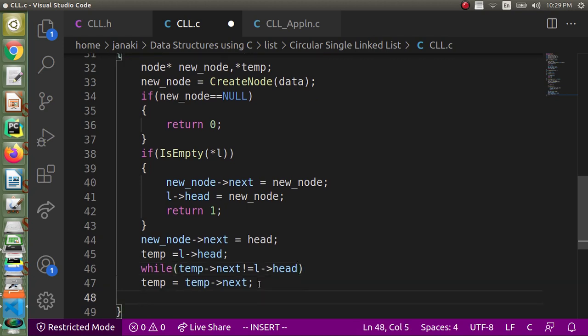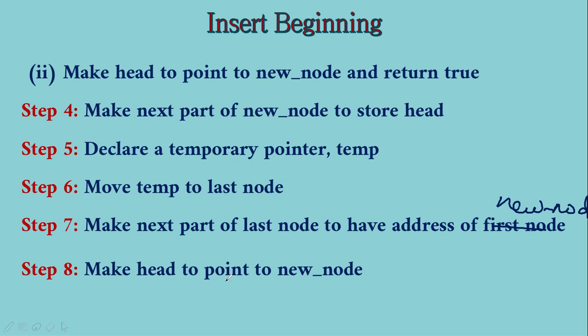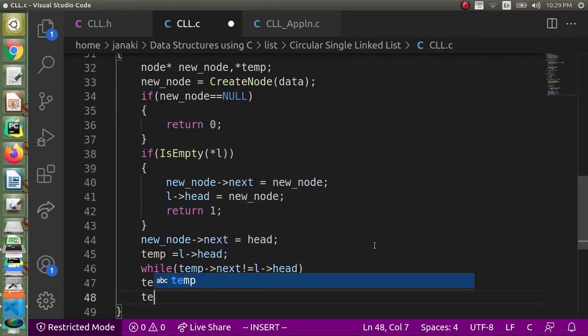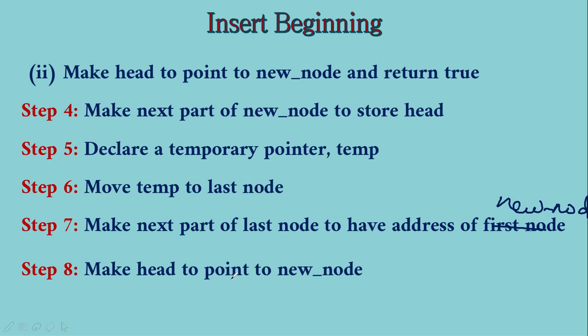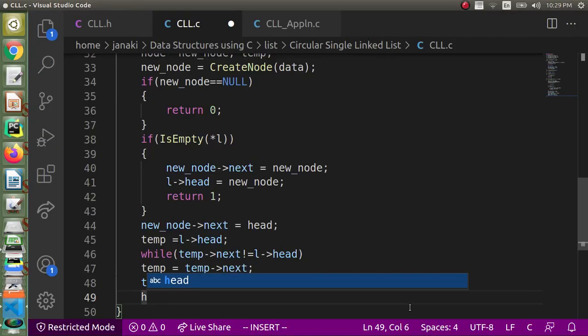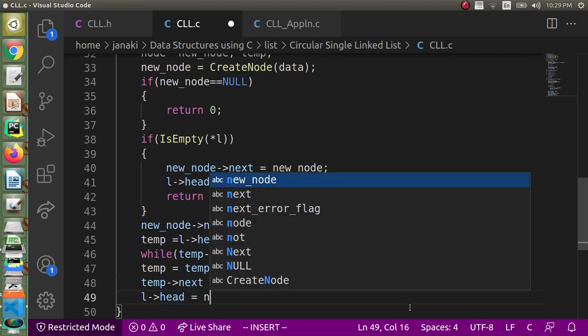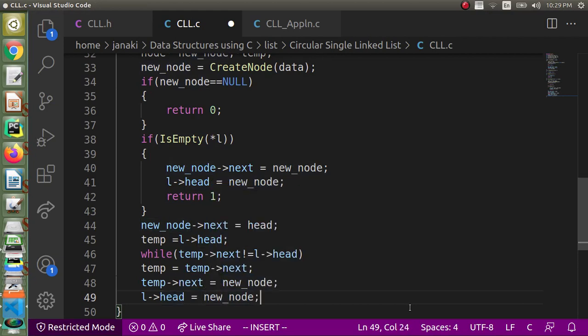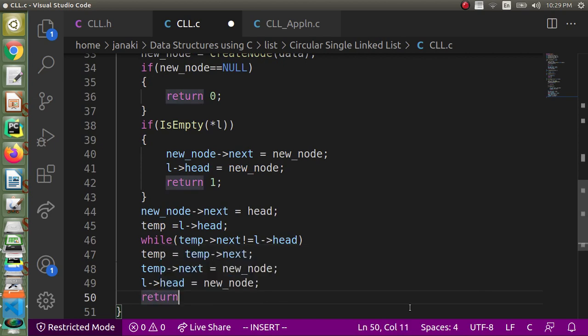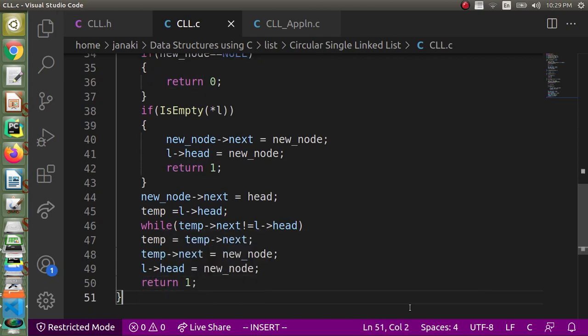So after I go to the last node, what should I do? I should make the next part of the last node point to the new node. So temp next is equal to new node. Then I have to make head point to the new node, so L head equal to new node, and then you can return 1 to indicate success. Okay, so I hope this is done.